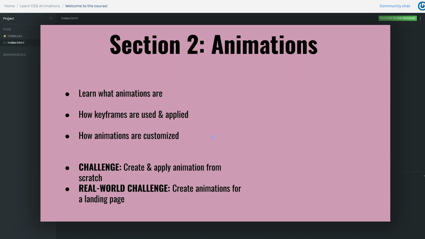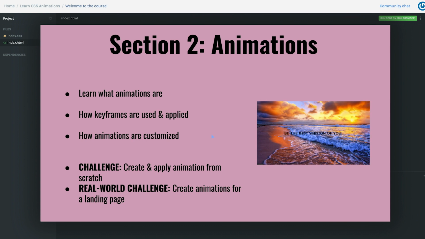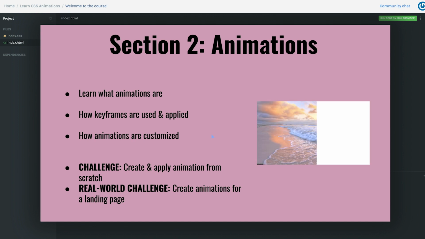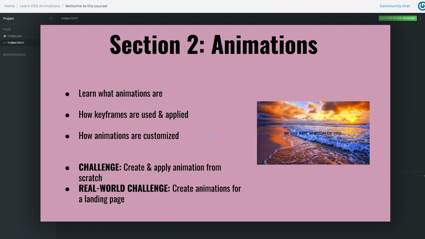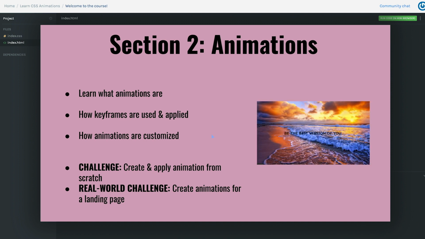The next section is going to be focused on animation. We're again going to be learning what they are, how they work, and we're also going to be learning about these special features that come with animations called keyframes. We're going to learn how to use those, and then we're going to customize our animations. Just like before, the main challenge is going to be to create and apply an animation from scratch. This includes writing the keyframes, applying it, and customizing it.